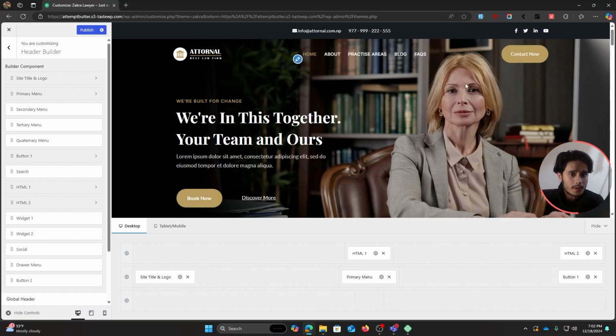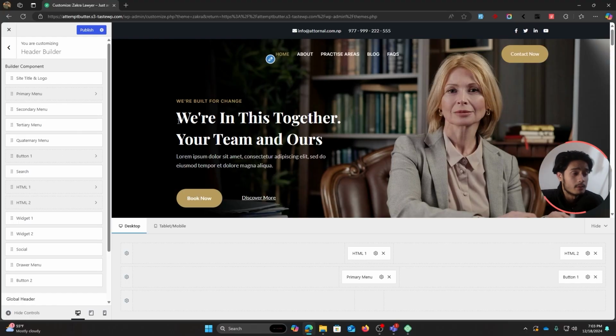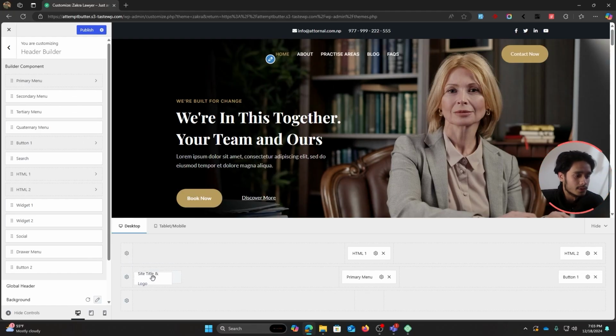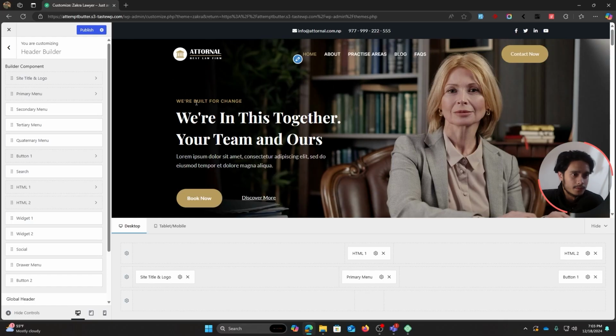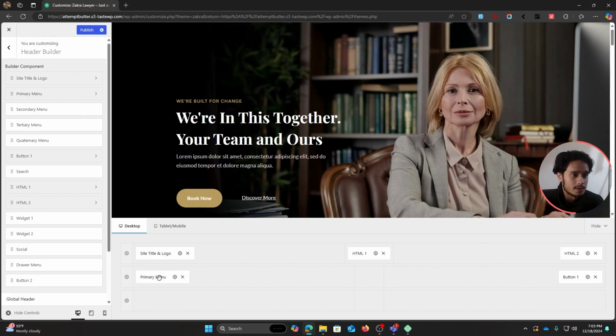So here I have imported a demo template, so that's why I already have a good looking header in here. Let me delete some of them. Let me delete my site title and logo. You can see I don't have it in there. If I was building this thing from scratch, then I would go here over to my builder component area. Then I would simply drag my site title and logo, and I would place it wherever I want to, just like so. And I would be able to view the changes right here. Maybe I want the logo to be in the header top area. This is what it looks like, right? My primary menu is in the middle. Maybe I want to drag it towards the left.